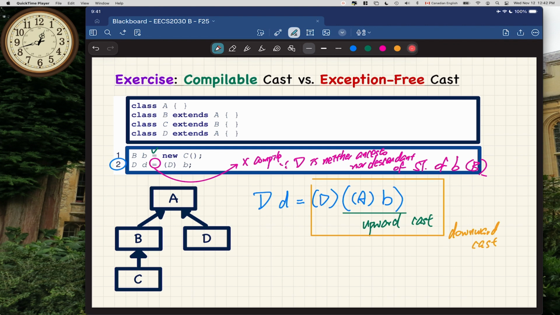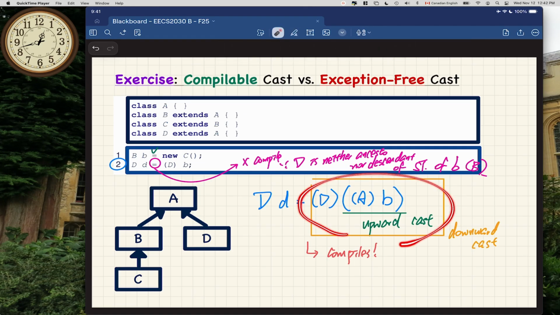So the conclusion is that it compiles. Overall, this expression has the static type corresponding to the cast type, which is D. I can definitely do the assignments. Compiles. But what about the runtime? Somehow I made it compile.